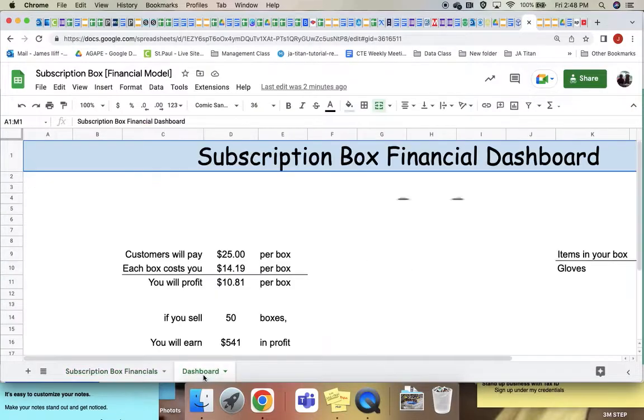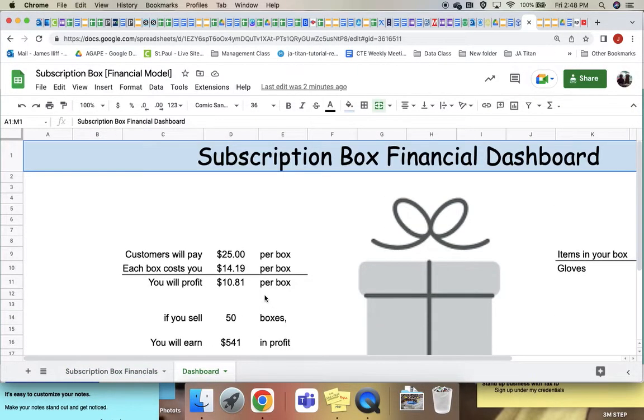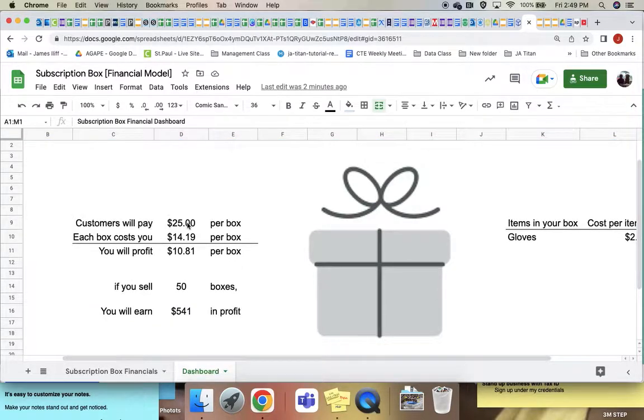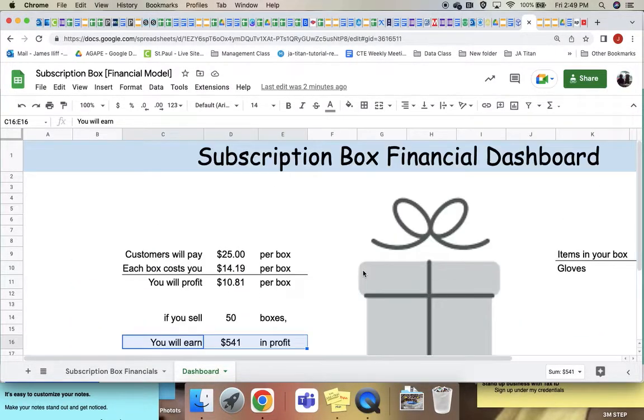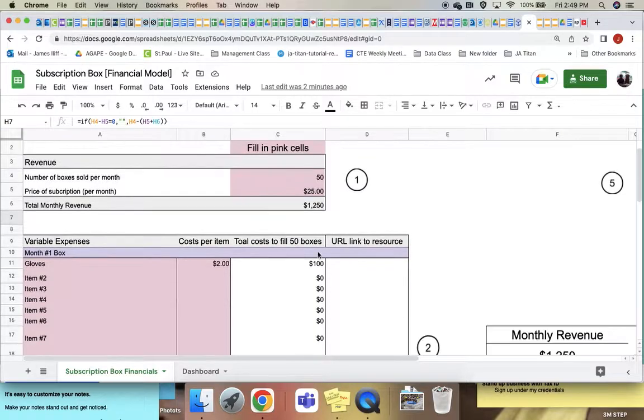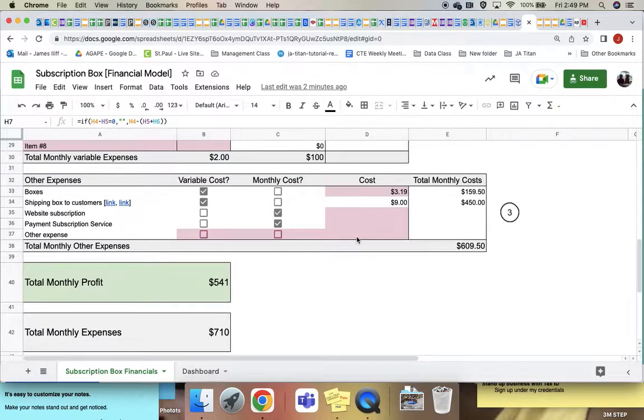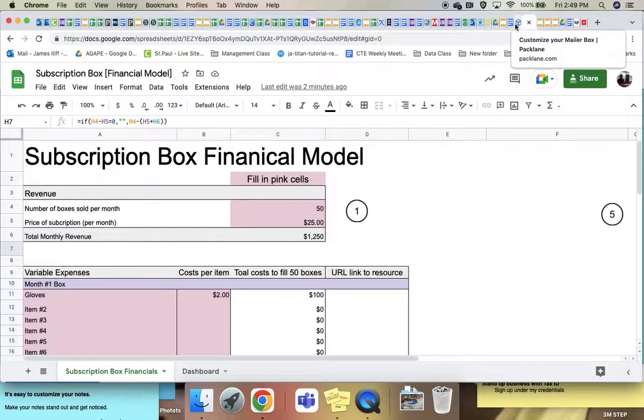And then we come over here to the dashboard, and the dashboard shows them that in just a different way. It shows, hey, here is your profit for each box. If you sell 50 boxes, this will be the profit that you earn. These are all your items, etc. So it's just a different way to look at this. Students love this. Students love getting in here. They love playing around, experimenting with different cost models and different things like that.